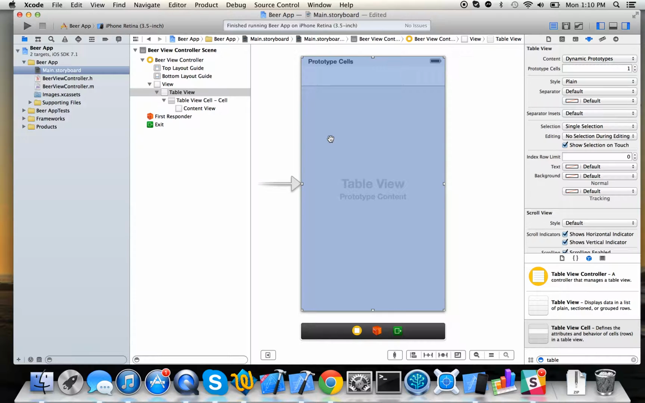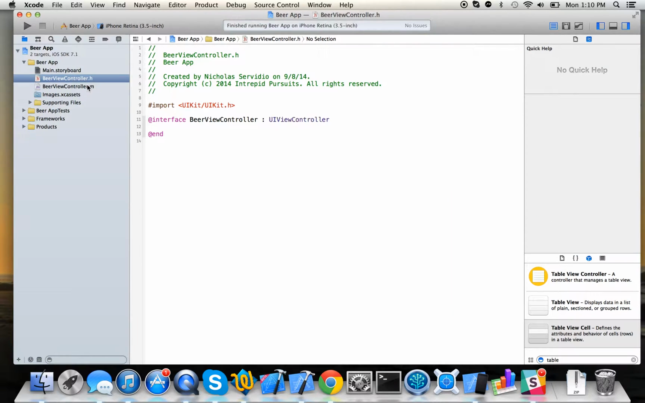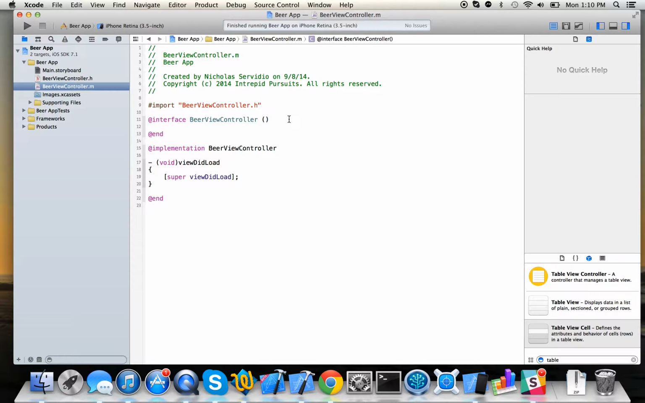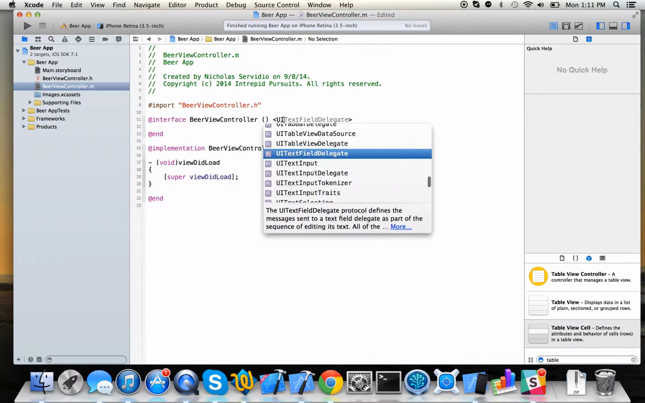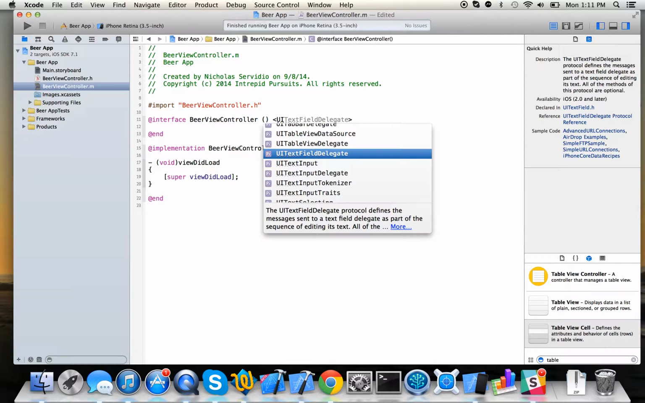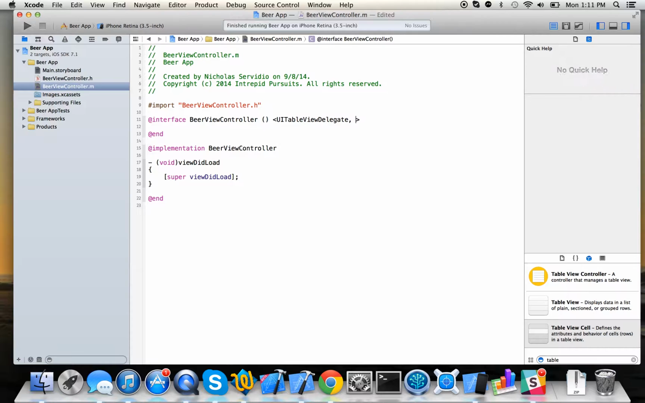So I'm going to assign the beer view controller to be both the delegate and the data source for this table view. And I'm going to do that by control dragging. So now the beer view controller is both the delegate and data source of this table view. Now in beerViewController.m, I'm going to once again say that beerViewController conforms to the table view delegate and table view data source protocols.